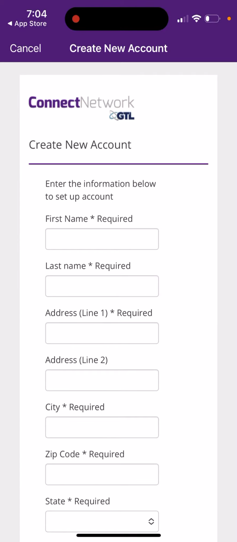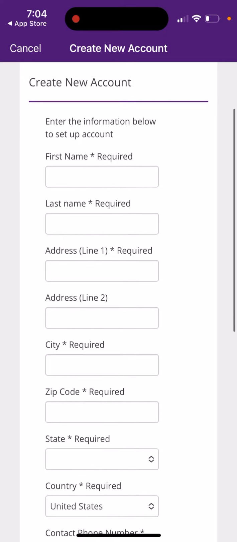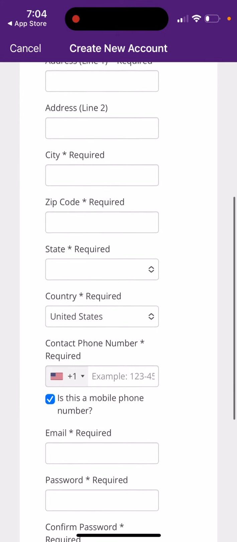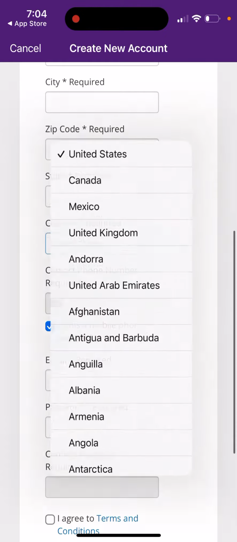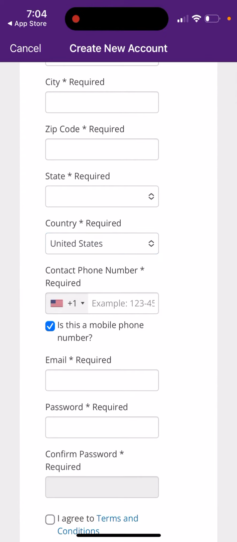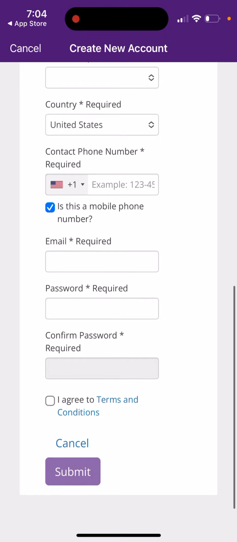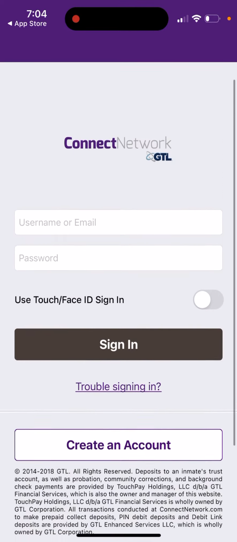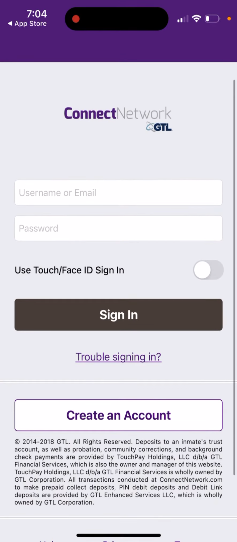And then you can just create an account. Here's what you will need: your first, last name, address, city, state, country. I guess it only works like in US. Phone number, and then just your password, and that's basically it. And then you can just try to set it up.